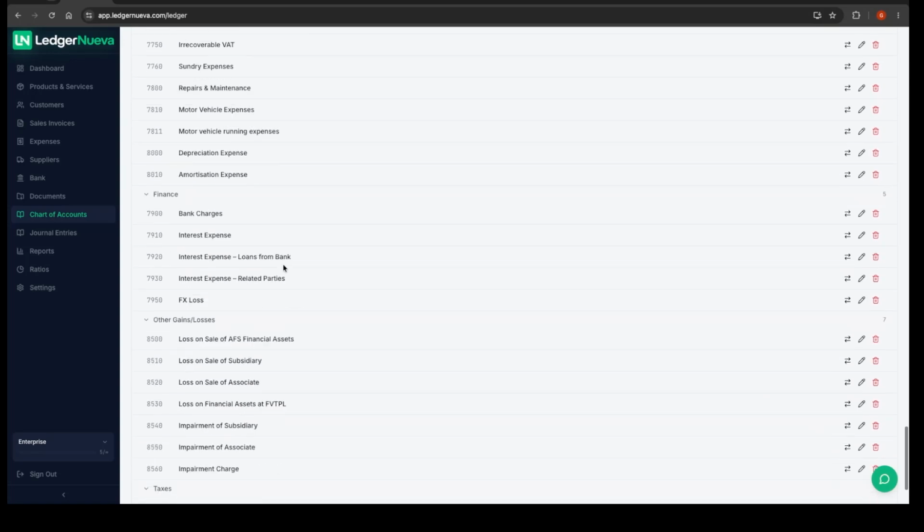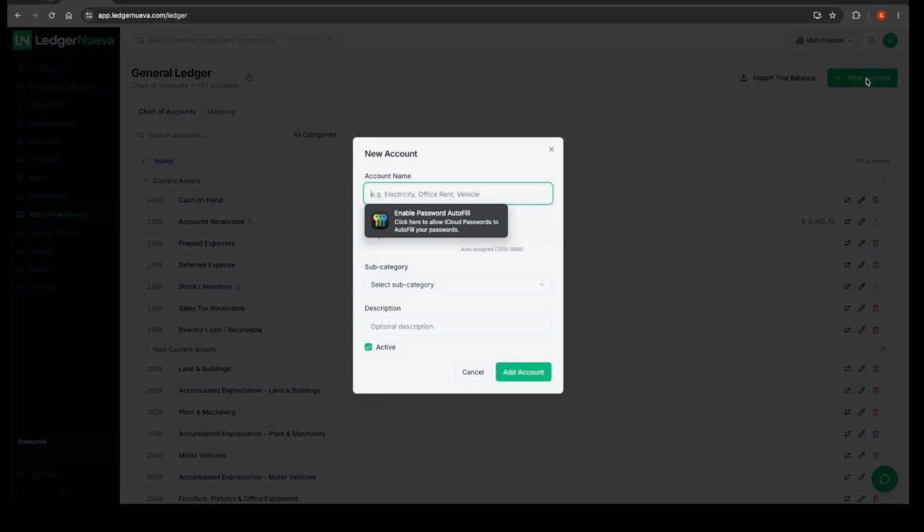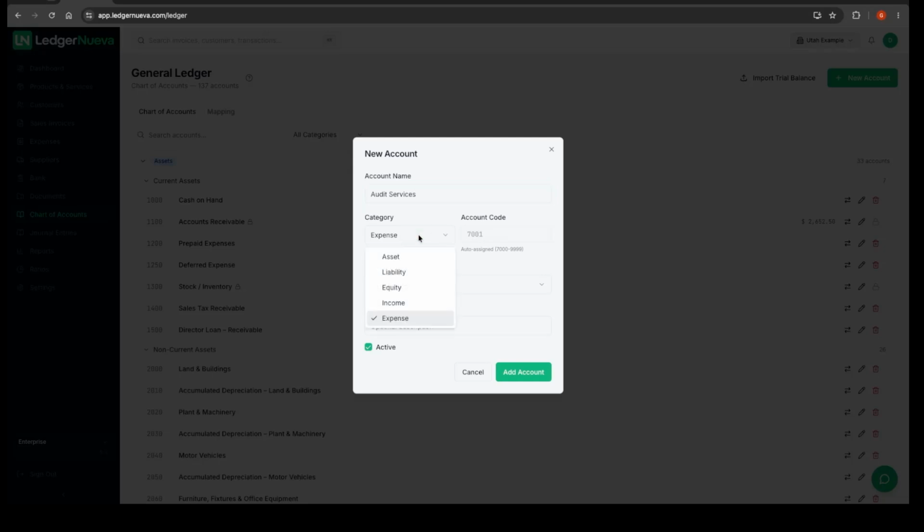Now, when you do that, it's important that you specify, let's say you add account and you want to add, let's say, audit services. It's important to choose the correct category, because if you choose wrong, then you're going to have some mistakes in your accounts, which is not the end of the day. Your auditor will detect them and will adjust accordingly.